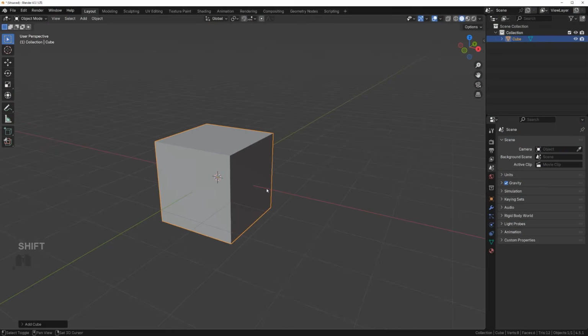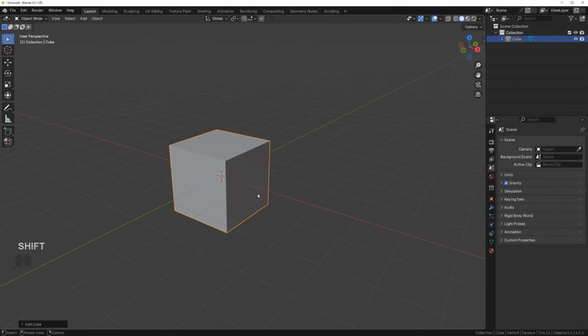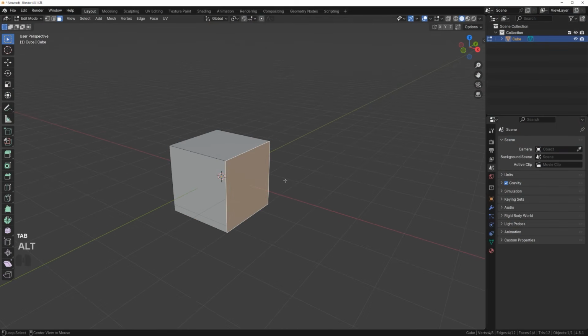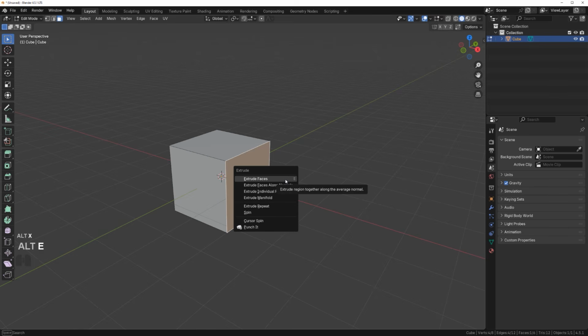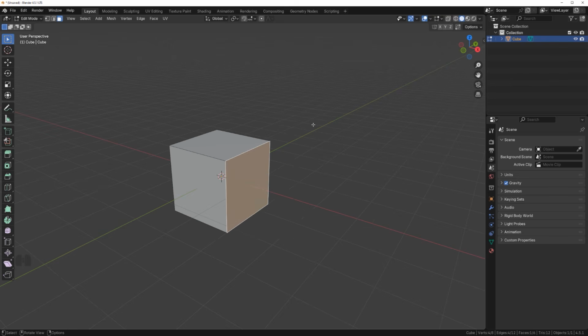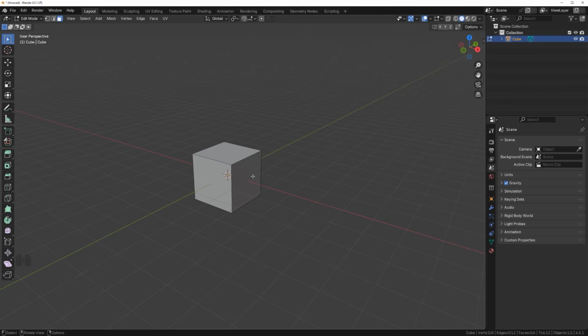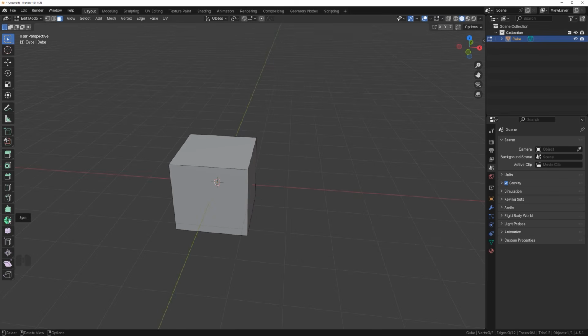So next thing we're going to look at is going to be spin. Actually, let me see if I'm not missing anything in here. We're going to talk about spin a little bit later. That's a different spin. And other than this, I think we're good. Now, another tool I want to show is going to be spin here on the T panel.